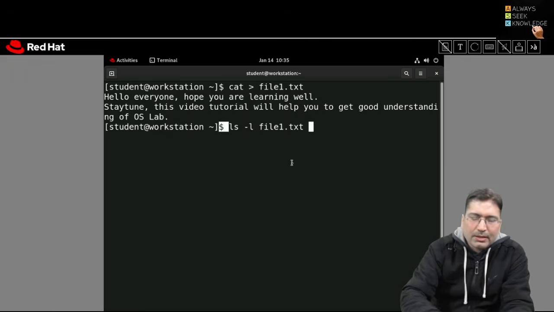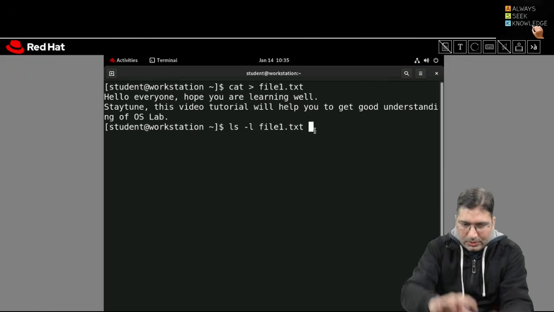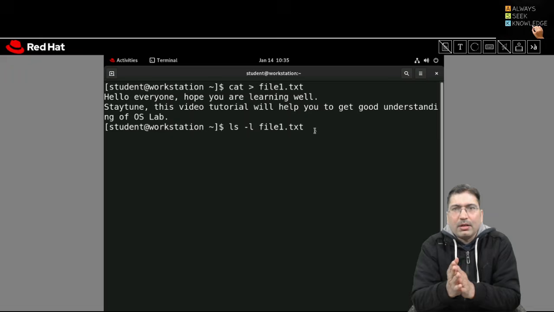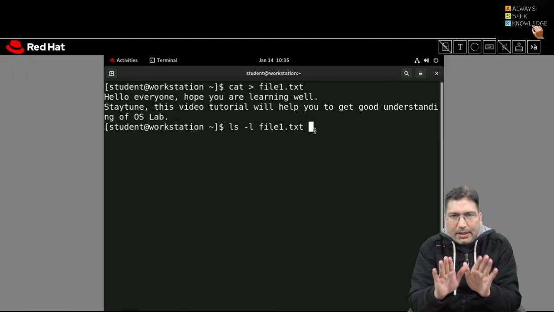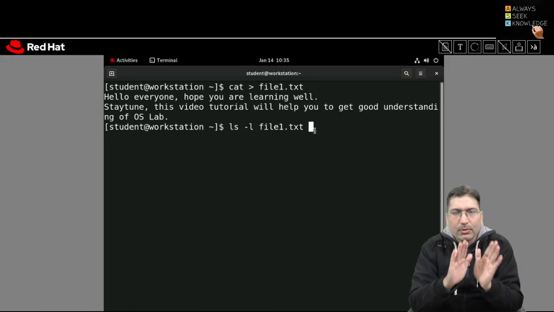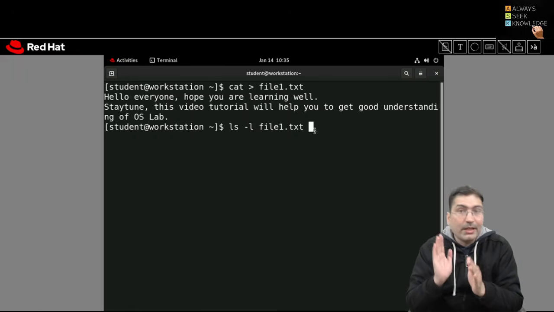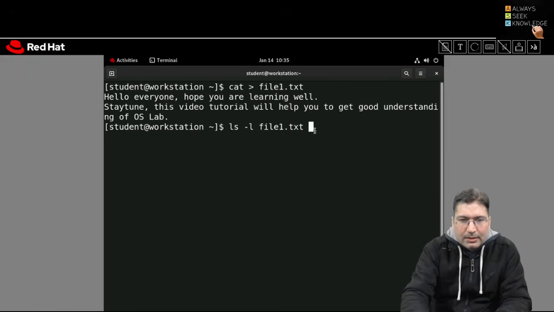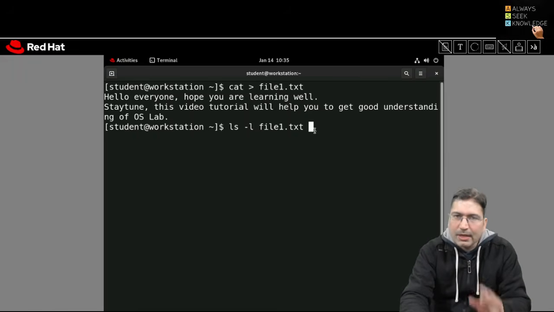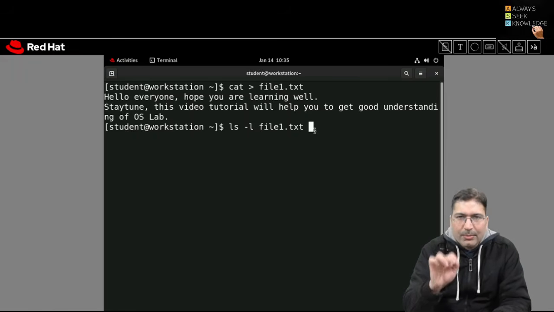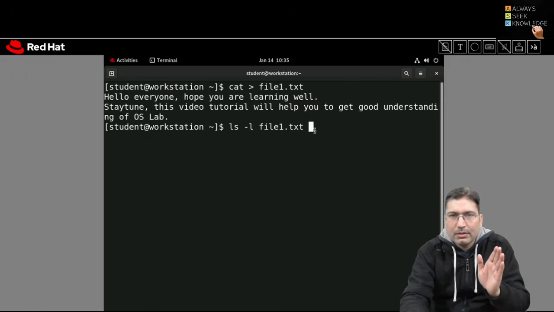One important thing: this is a bash prompt, so this shell is considered bash, and the shell is a command line interpreter, right? One important feature of bash, the full form is Bourne Again Shell, is that it maintains history. So this command ls -l file1.txt I have typed earlier. I just press the up arrow key, and I can go back to my previously typed command. So I need not retype a command again and again in bash.